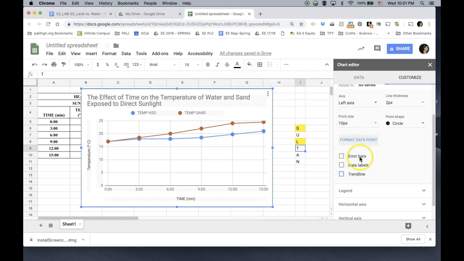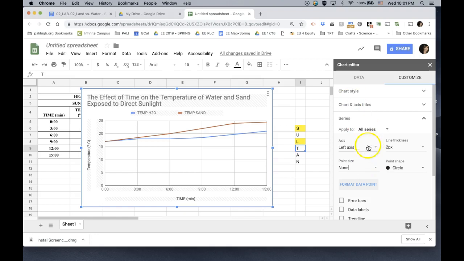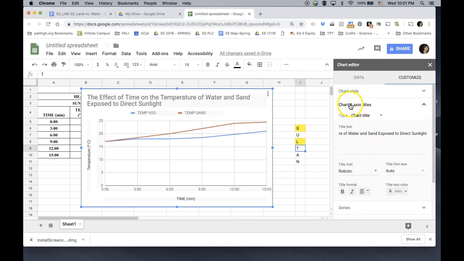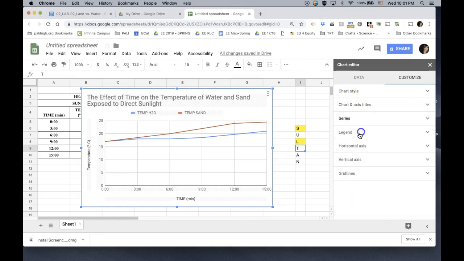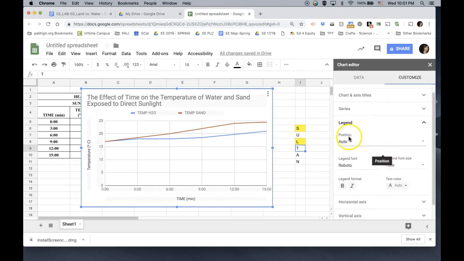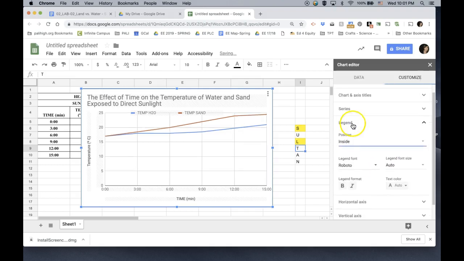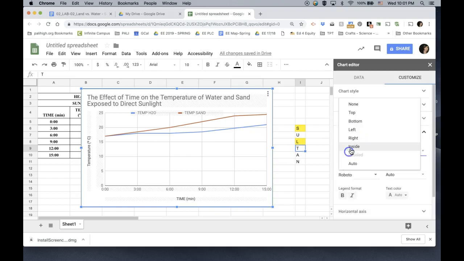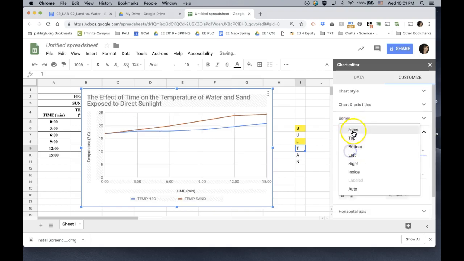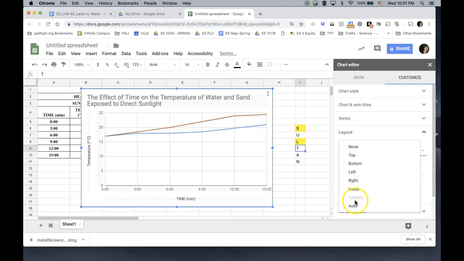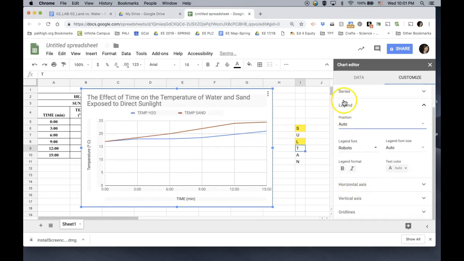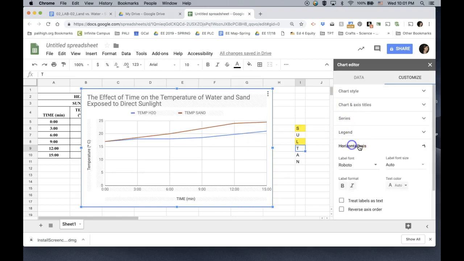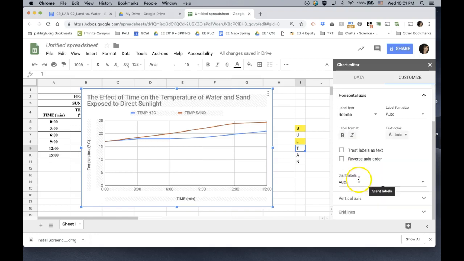But see what happened when I fiddled around with all this stuff over here? This went back to a 10-point size. I want to go back to none so that I don't have any dots on here. All right, I think I'm good there. Chart axis and title. Looks good. Series looked good. Legend. I don't think we need to mess with this. If I start hitting all of these buttons, then all of our data and our labels all get messed up. So I'm going to go back to auto. Don't need to change that. I think legend is good. Horizontal axis. I don't think I need to change anything there.